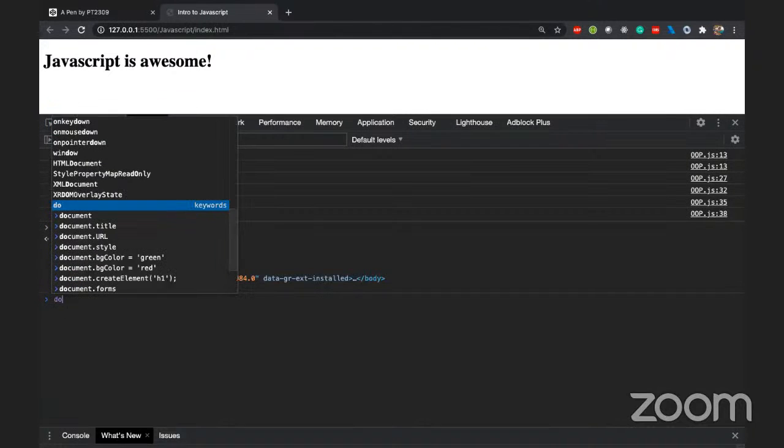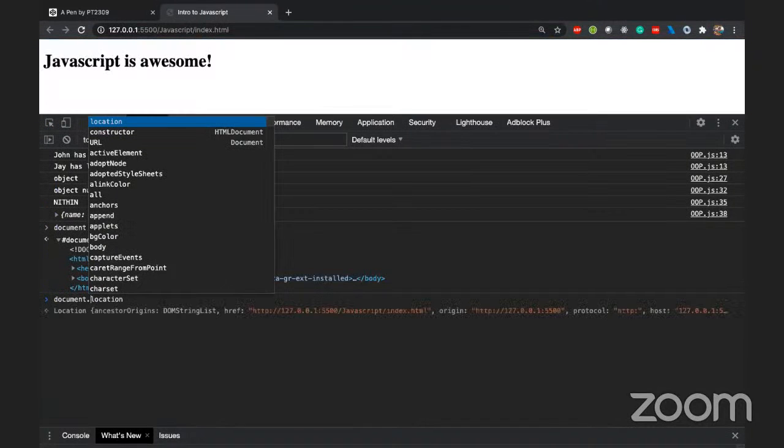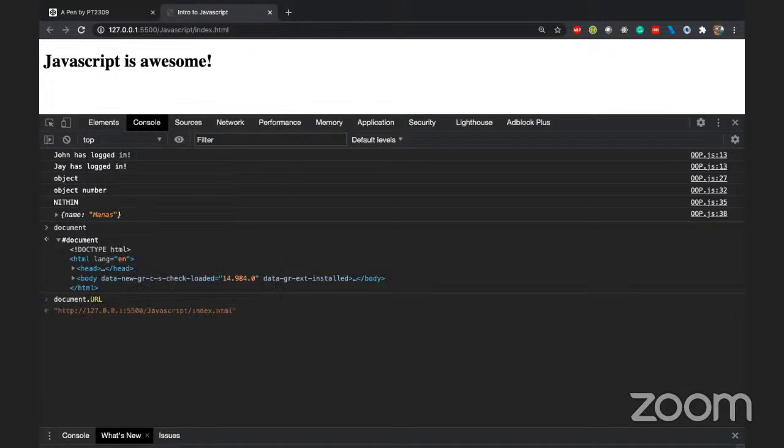So if I look at some properties of it, document dot, let's say URL is a property that JavaScript has already written. So if I enter this, it tells me where I am, what is the URL. So this is the live server's URL from where this code is being picked up, right? So React is going to build this bridge between our document and our HTML.